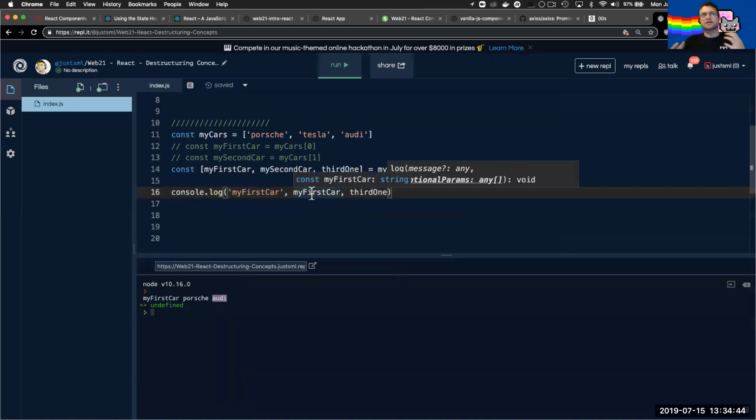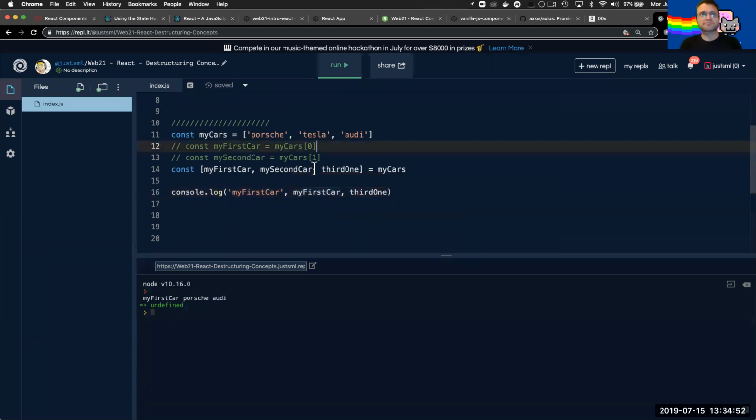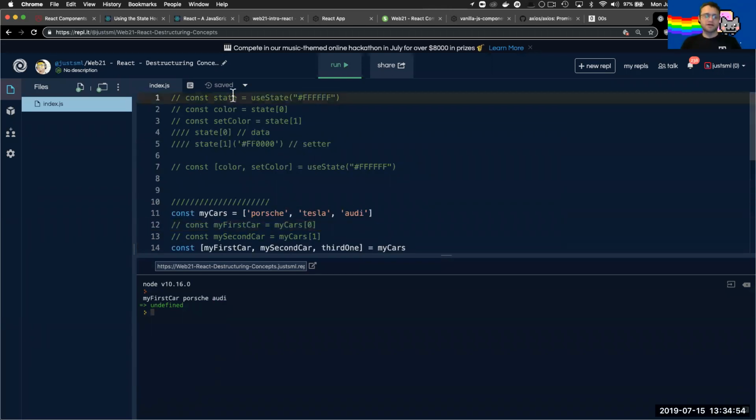So this is not some exclusive React feature. This is something that is core to JavaScript that React has really popularized. Real quick, let's look at an example in isolation to show you how this affects the useState hook.